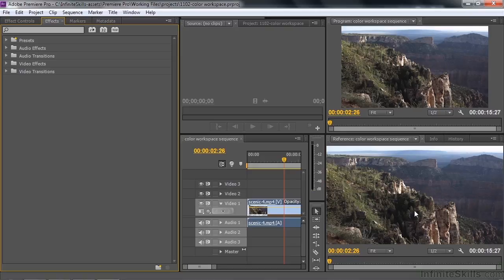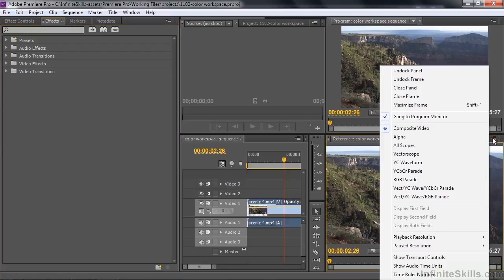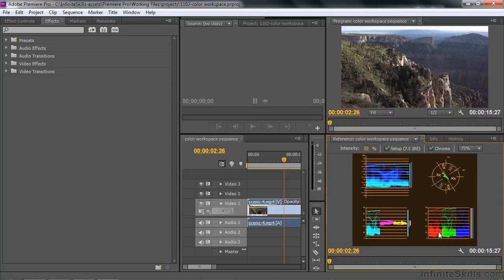Now, the next thing you need to do after the reference monitor comes up is to switch it over to the scopes. And we're going to look at the scopes in the next lesson, but let me show you how to switch to scopes. Every panel's got a drop-down menu here, a little panel menu in the upper right-hand corner. Click on that. Then you've got these various ways of viewing the reference monitor. Composite video is the same as what you see up here in the program monitor. So I'm going to click on all scopes just to show you the 4 scopes. We're going to work with these 2 only though, so don't get too concerned about the fact that there are 4 of these guys. We're going to work with just 2 when we do our color correction.